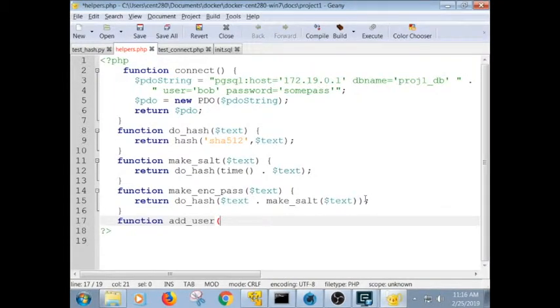I'm going to put my first parameter, I'm going to call it $FN for the first name, $LN for the last name, $E_mail for the email, and that's their username, and then $PASS for their password.